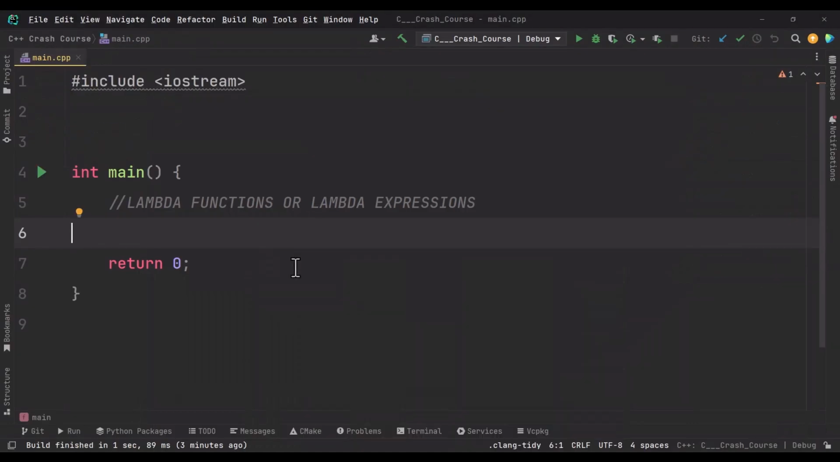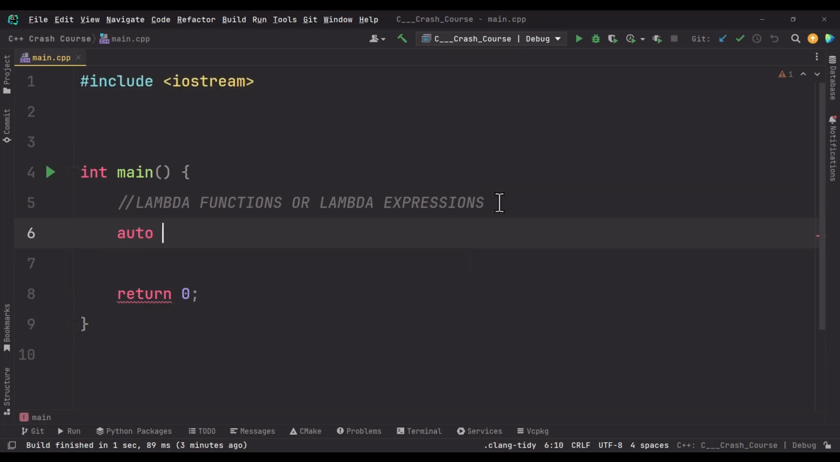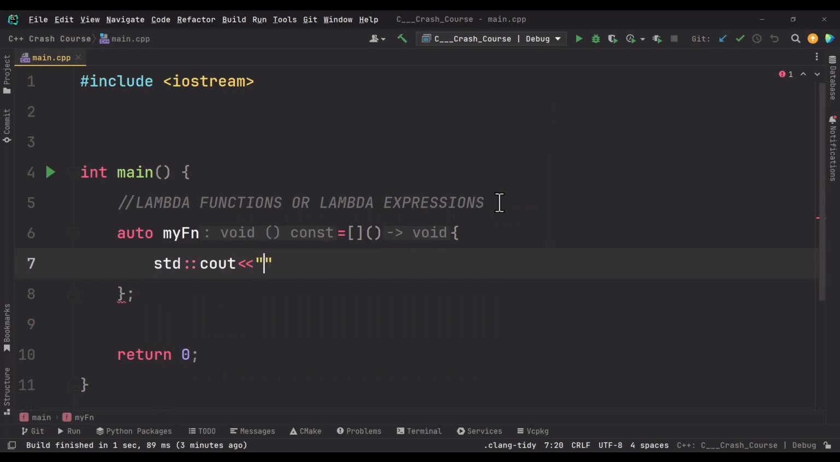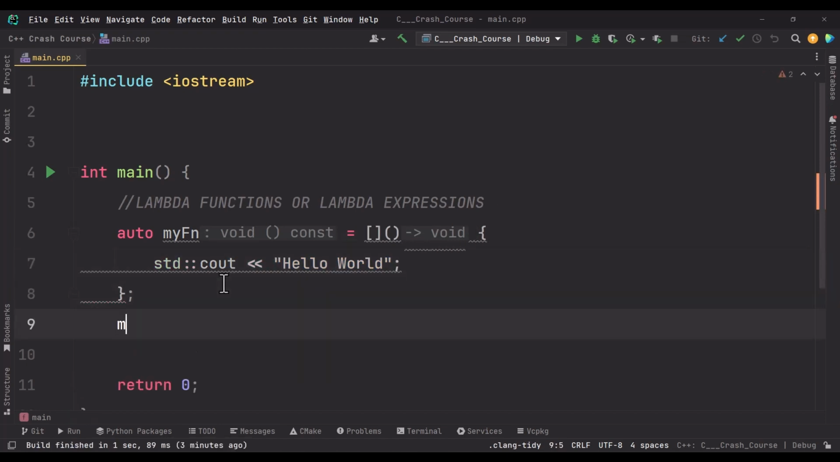So let's go back to our IDE, and I'll define a simple Lambda function for you to see. I'll go ahead using the auto specifier and say my function and assign it to a Lambda function. Just a simple Lambda function, and then I'll std cout and output hello world to the console and save. And then finally, I'll call my function with parentheses.